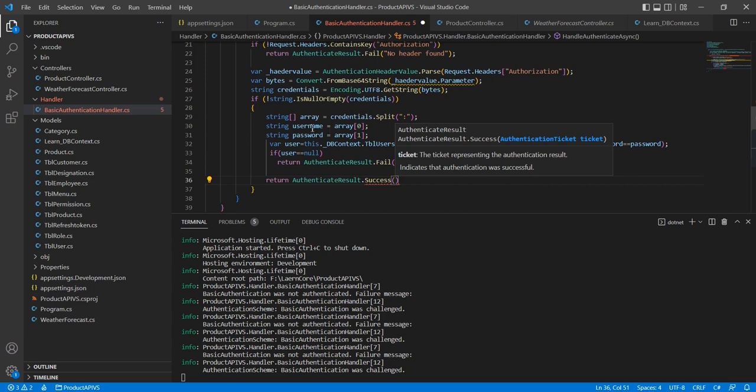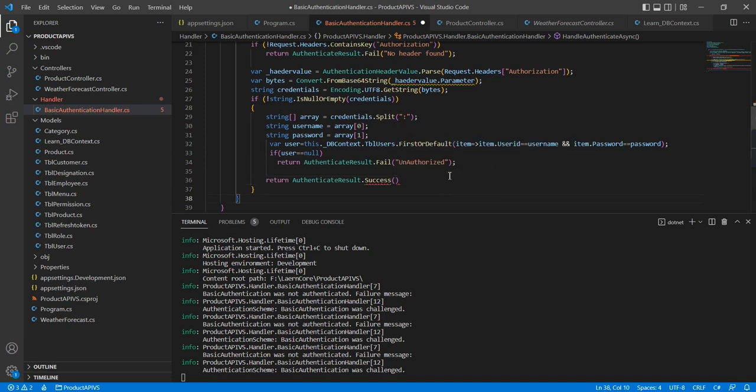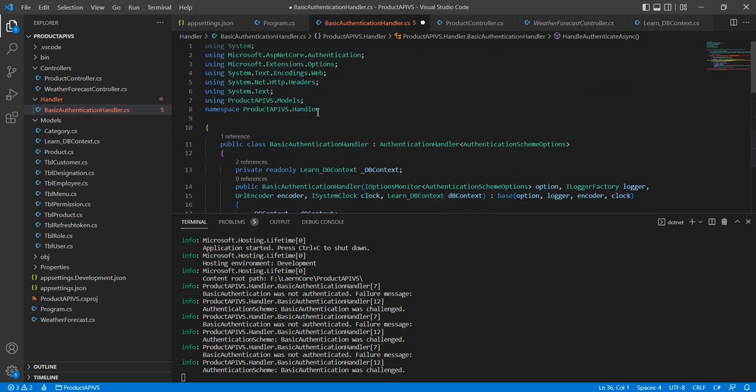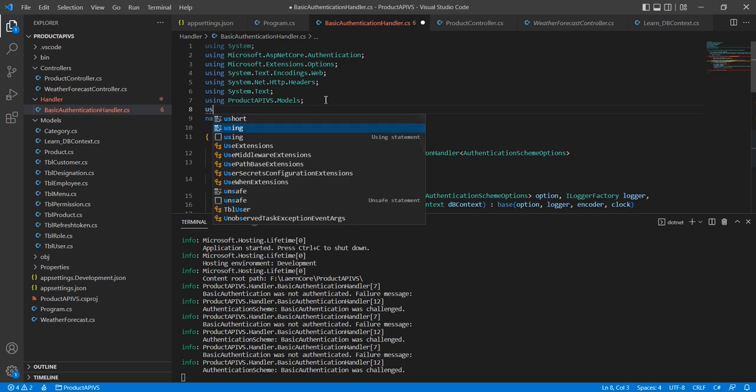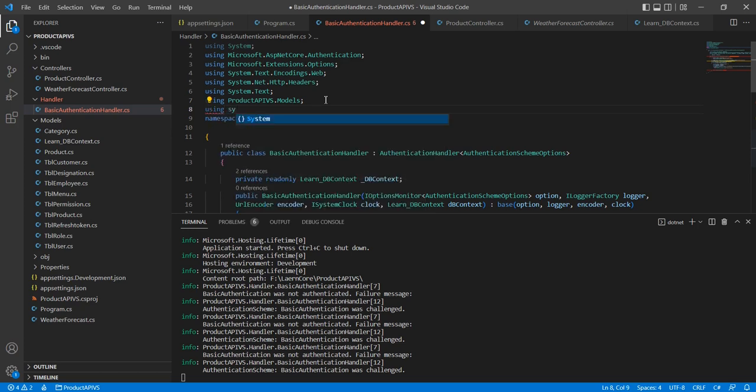So already we have a username and password. So using these things, we have to generate one ticket and we need to return it. For generating the ticket, we have the steps. First, we have to include one namespace, using system.security.claims.